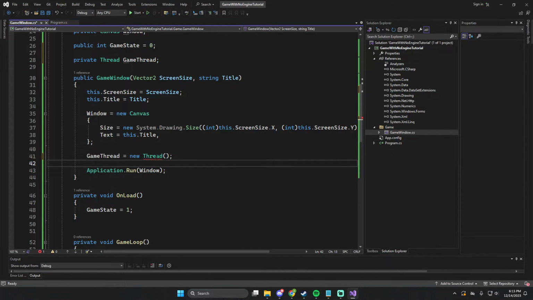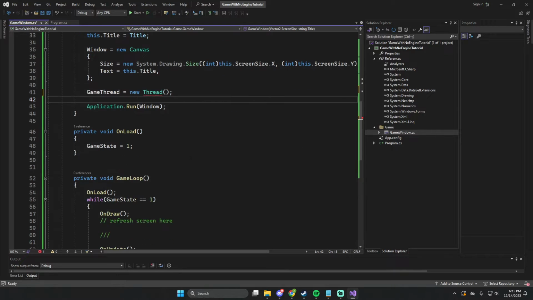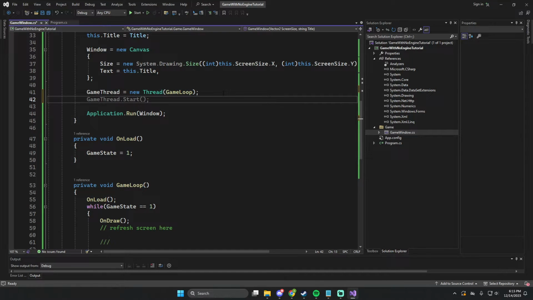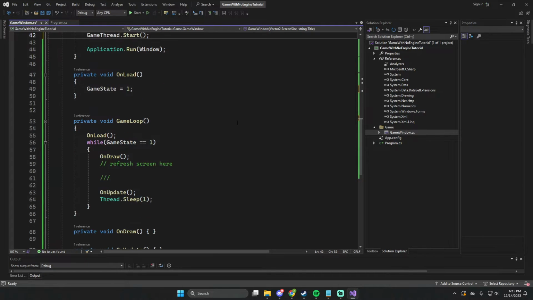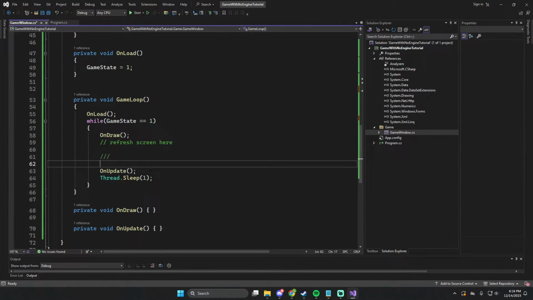If we hover over thread, it takes an input. It takes something called a thread start. That's not very clear here, but we happen to know it is a function or method, so we can just pass through game loop. What this will do is create a new thread and have it run game loop rather than something else. Then we can say game thread dot start.